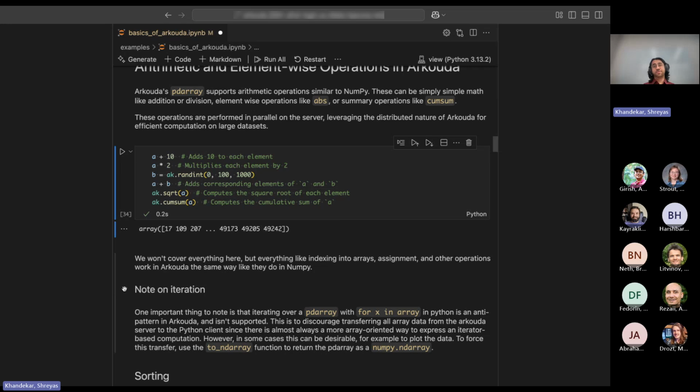However, in some cases, if you really want to transfer the data from the server to the client, for example, if you want to plot it or use some other Python library with it, you can use the toNDArray function, and that'll convert the Arkouda PD array into a NumPy ND array.